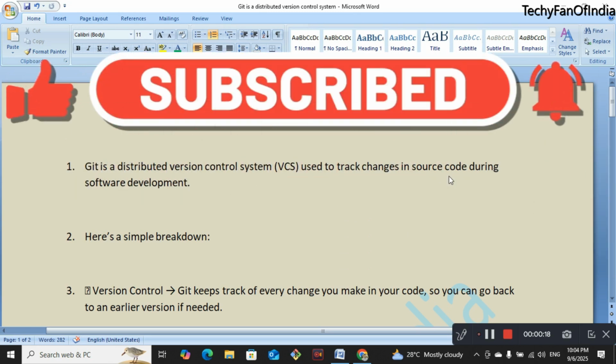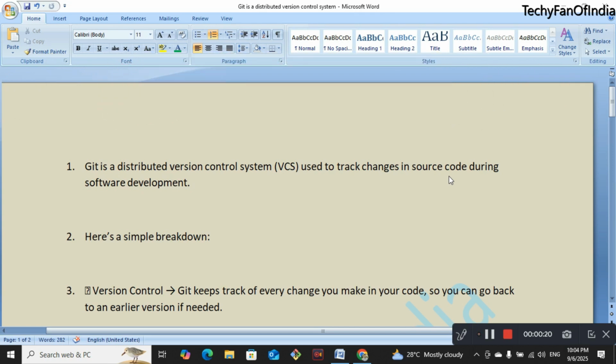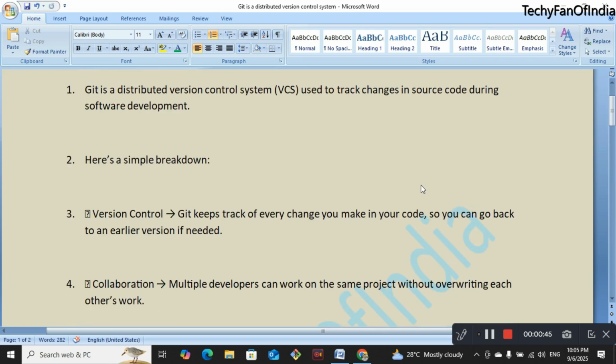Git is a distributed version control system. VCS, its short name, is used to track changes in source code during software development. The number of changes in the code will be updated in the version. If you want to go back to a previous version, you can move back using Git. Here is a simple breakdown, like version control.